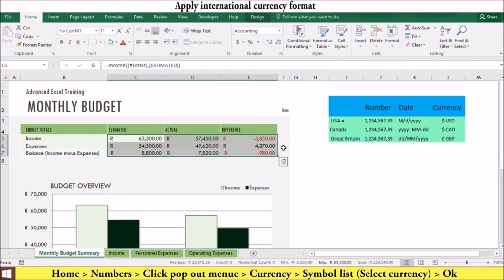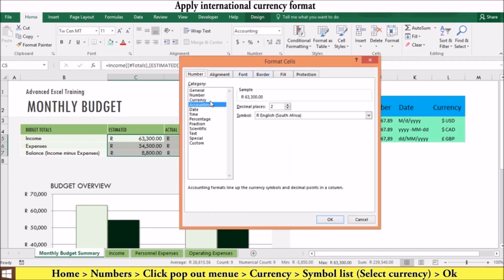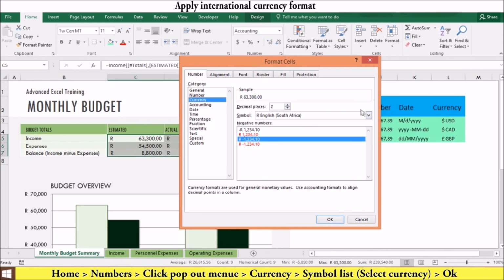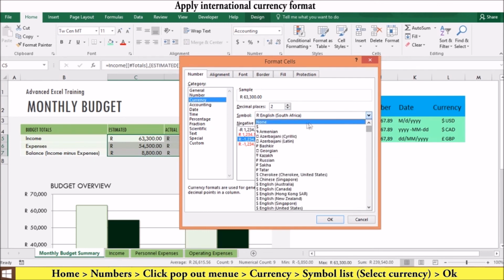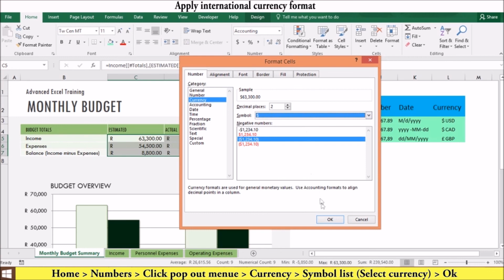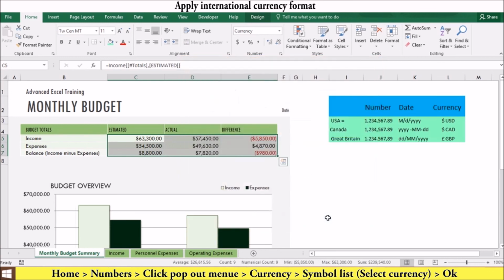To apply an international currency format, select the cell range that you want to format. In the Home tab on the Numbers group, click the pop-out menu. In the Symbol drop-down list, select a currency. Once you have selected your currency, you can then click OK.